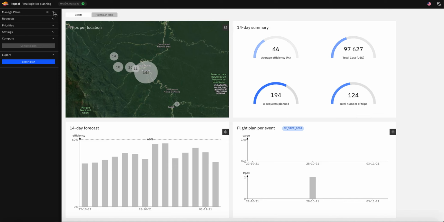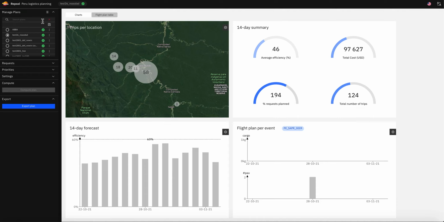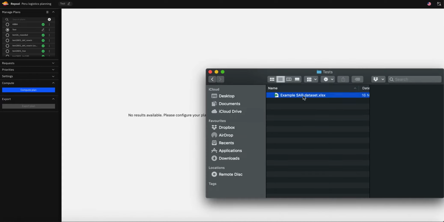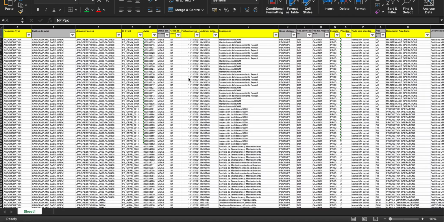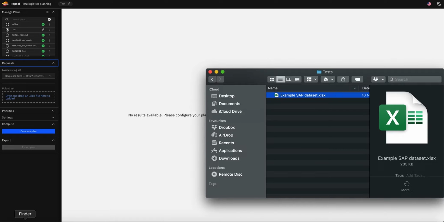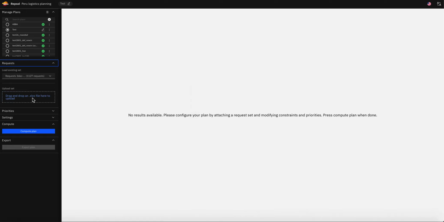So in the left-hand menu, users can define new plans. For example, make a new plan called test. They can then easily upload a set of logistics requests, which is a download from SAP. I'll show you here. Typical SAP downloads, with IDs and descriptions. The users can just drag and drop this. And you see here, the number of request sets have been uploaded, in this case, attached to this test plan.